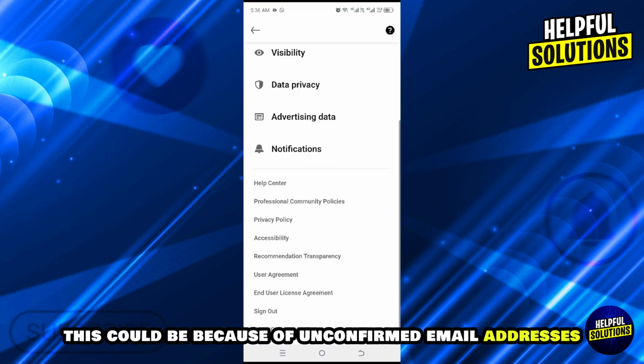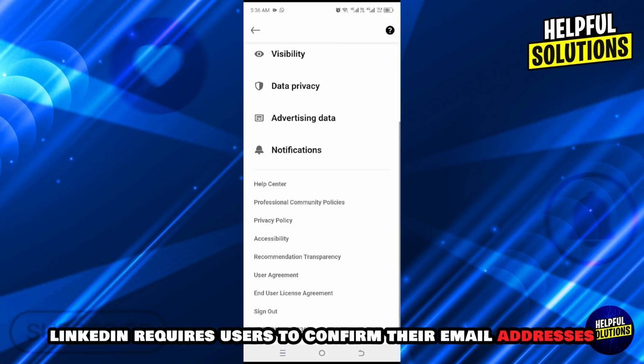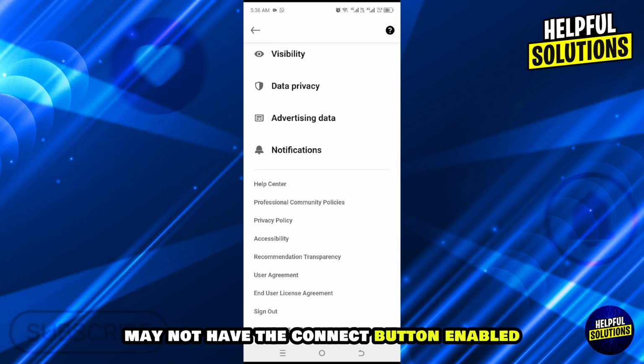And lastly, this could be because of unconfirmed email addresses. LinkedIn requires users to confirm their email addresses. Unverified accounts may not have the connect button enabled.